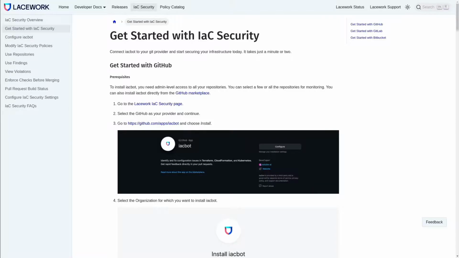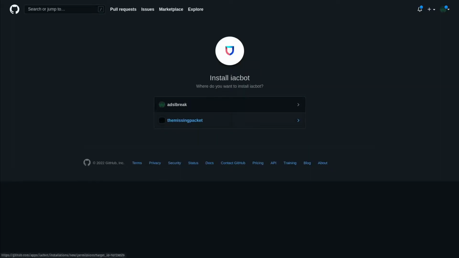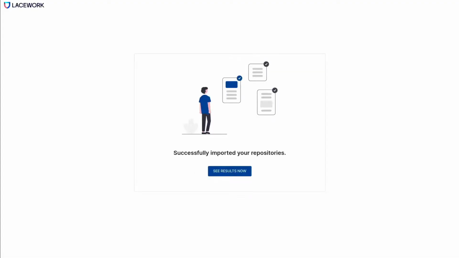compliance violations. We get started with a single click. We go to the IAC security page where we choose our Git provider, in this case, GitHub. I click my organization, select all repositories, and click Install and Authorize. The IAC bot is now integrated into my repositories and will complete automated scans. I can click here to see the results of the first integration.